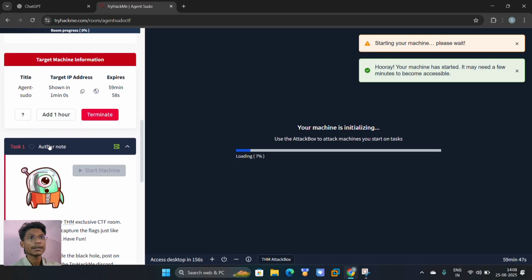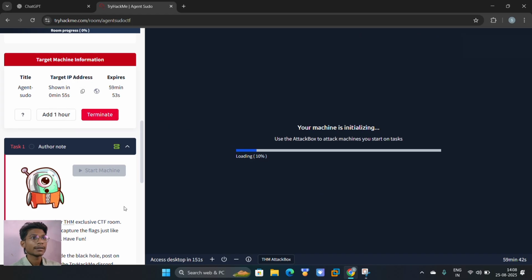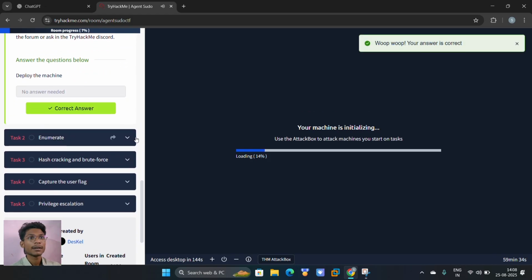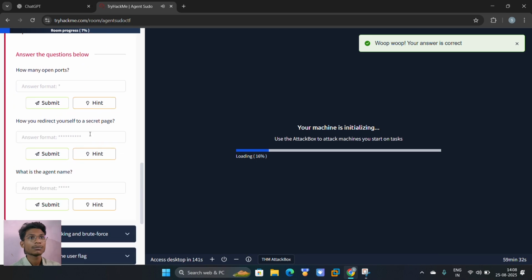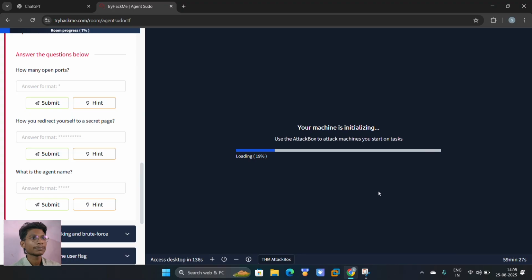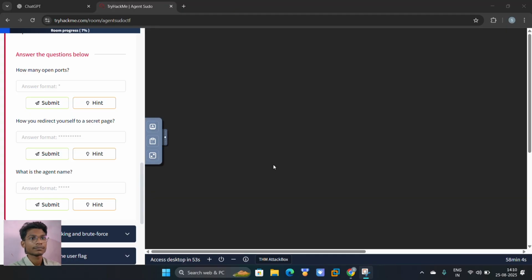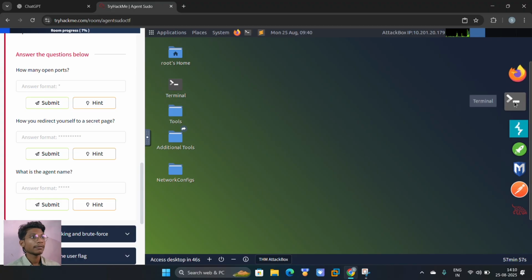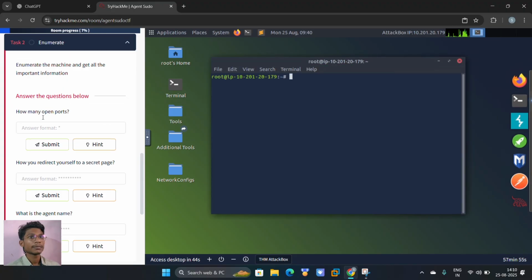and here we will get the target IP or victim IP. And here the attack box is running. So we have completed this thing. And now let's wait for some time. Let it load. Guys, now our attack box started, so we will give enter and here we will start the terminal.